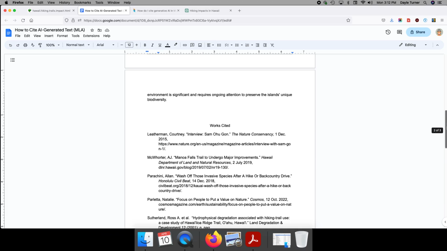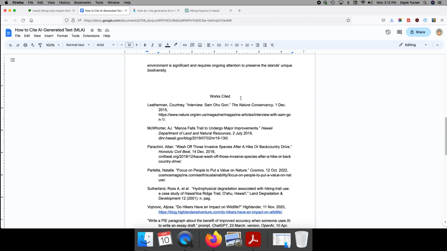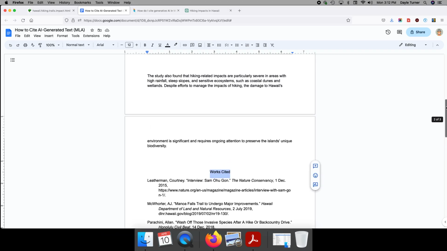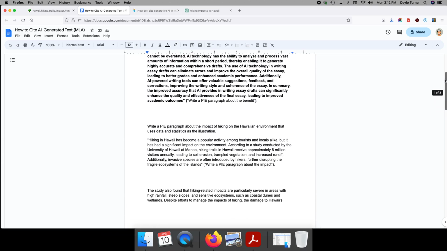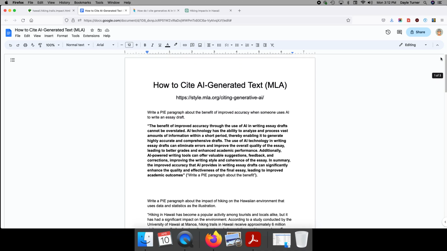So hopefully this helps. Make sure that in your position paper draft you include a works cited list with the sources listed in alpha order and with hanging indents. If you have questions, please let me know, and work on those citations.